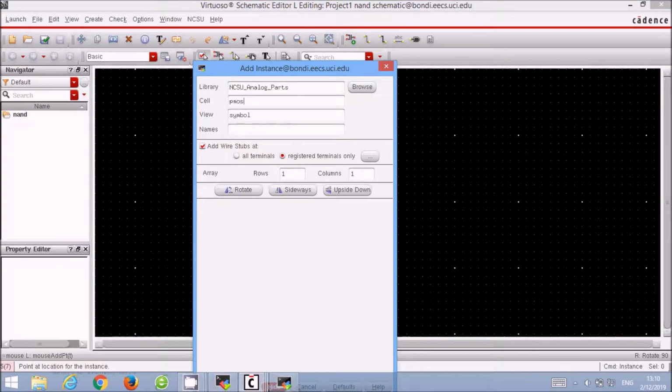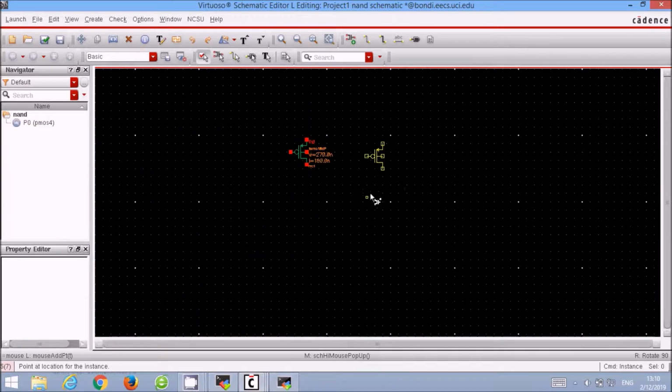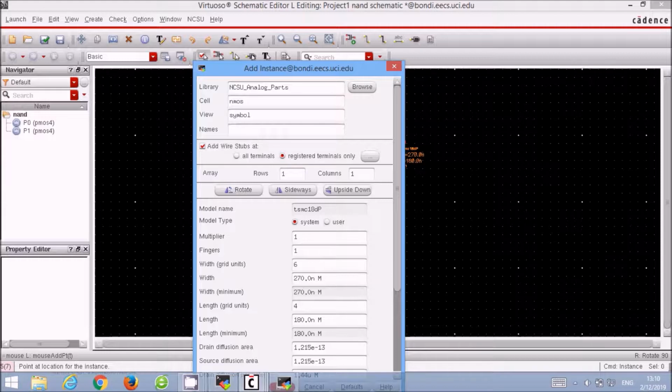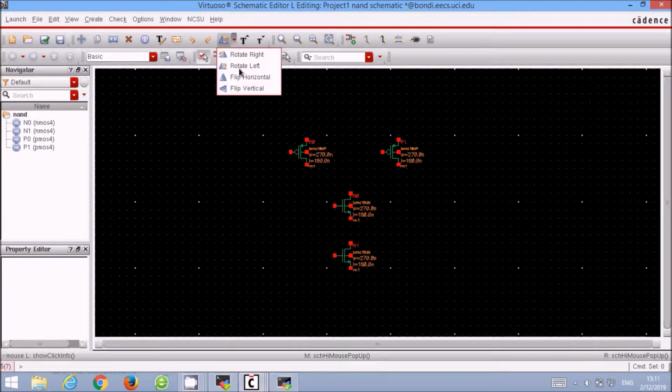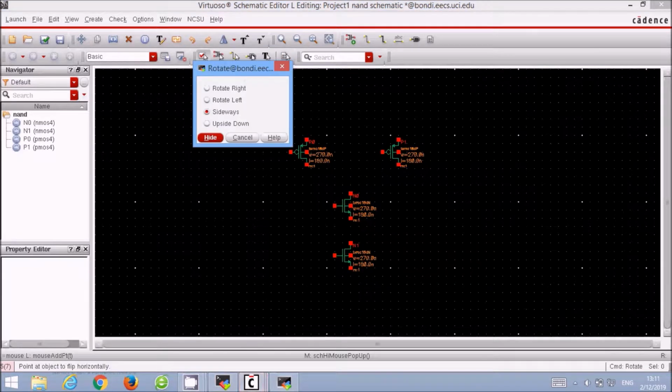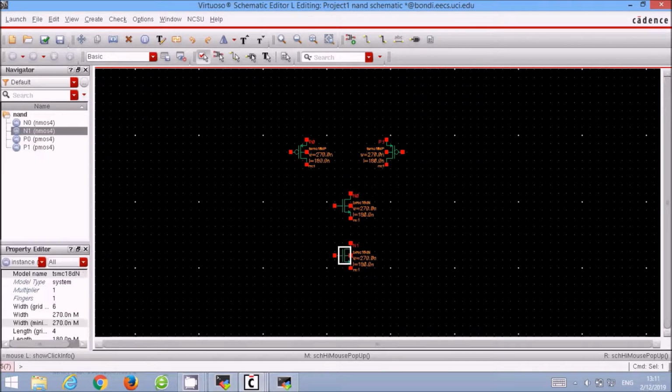Then we will first add the two PMOSes necessary for our NAND gate. Note these two PMOSes will be in parallel. And then we add the two NMOSes in series. Then to improve readability, we will use a flip feature to flip the rightmost PMOS. We use rotate sideways and click the rightmost PMOS so that it's flipped.